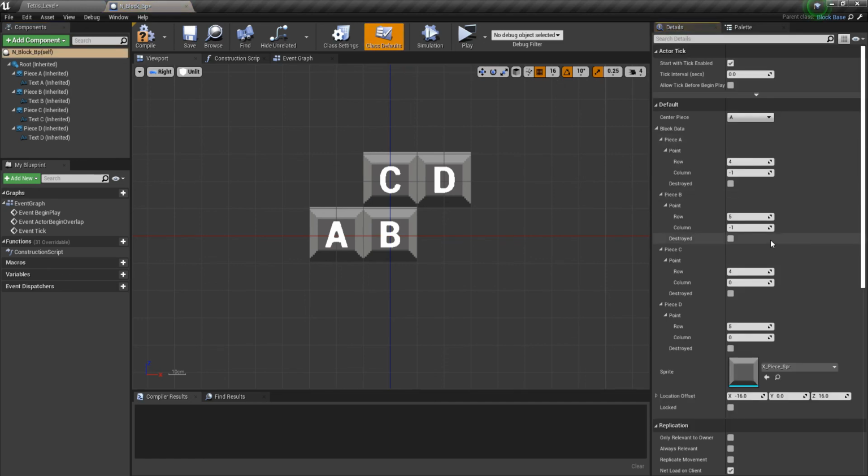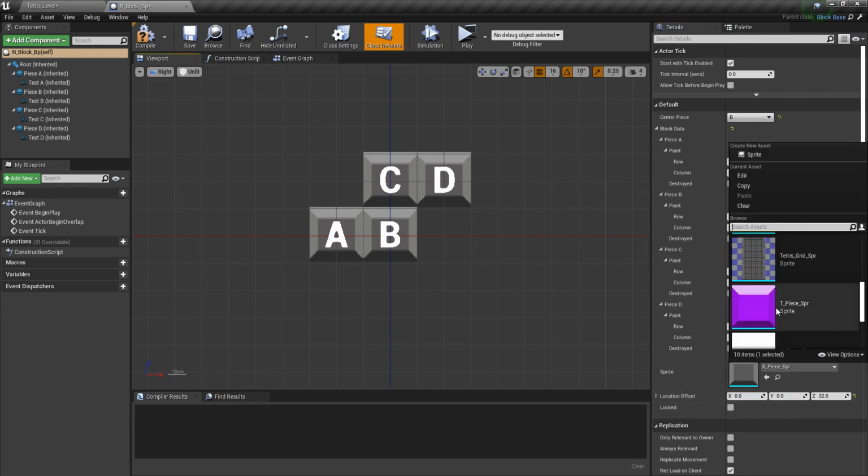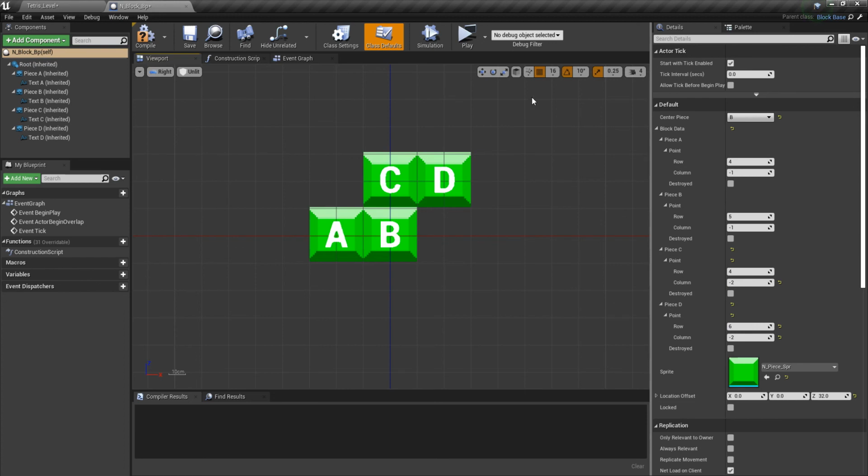So let's change the centerpiece, or the rotating piece, or no, centerpiece, to B. And the spawn offset is just 32 on the Z axis, and that's it. So this is what everything should look like after everything's set up. So we'll go ahead and compile and save, and we'll start on the next block.